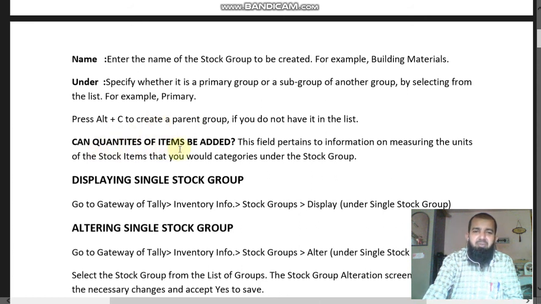Can quantities of items be added? This field pertains to information on measuring the units of stock items that you would categorize under the stock group. If you want to add quantities of items, click yes, otherwise no. This is about how to create a stock group.